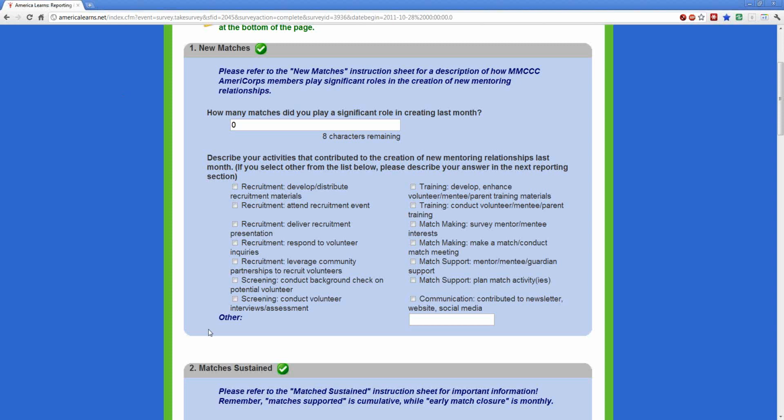Okay, the last part I want to say around new matches is simply this. The new matches report each month is independent of the month that comes before it and after it.